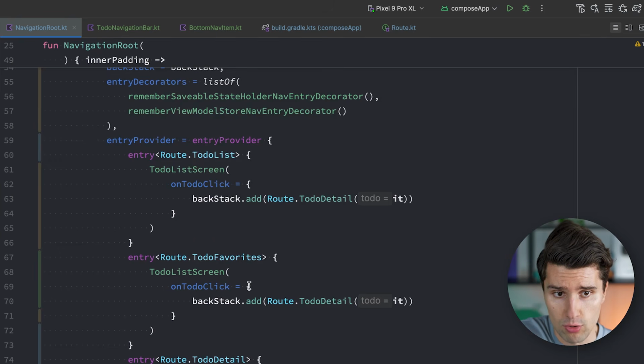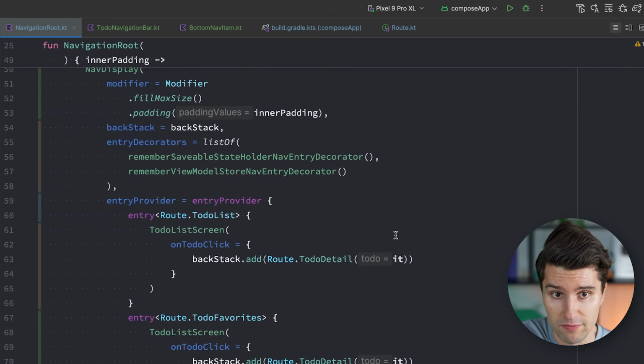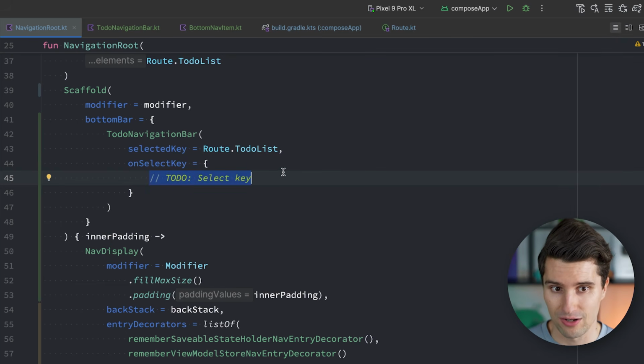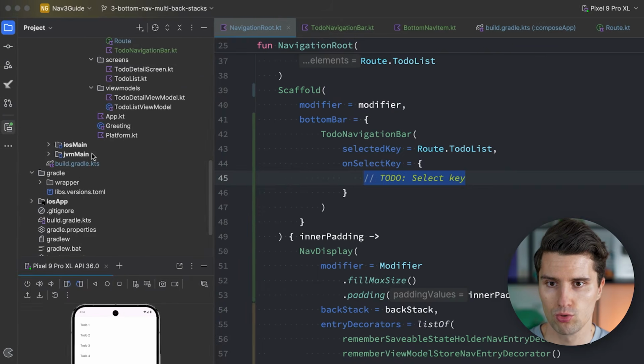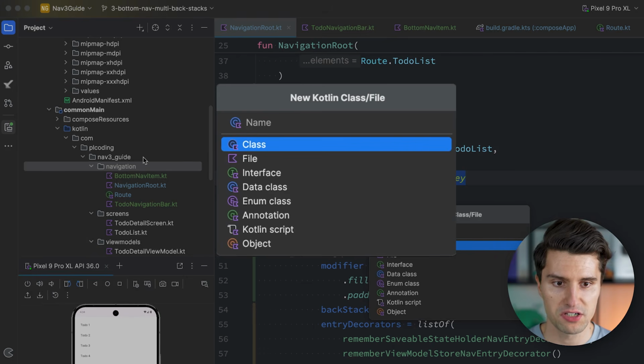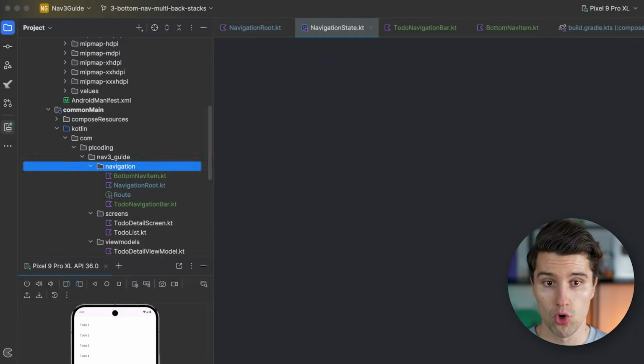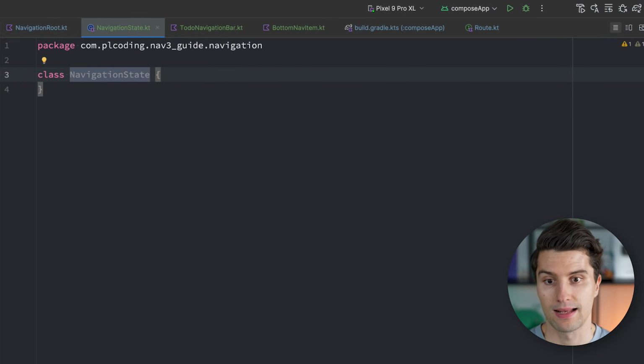We've defined all of our routes here that we could possibly visit in this app, and we've defined our scaffold with a navigation bar. But of course, this navigation logic behind, specifically the logic for the multiple backstacks, that is missing. The first thing we want to do is we want to go to our navigation package and define a new class called Navigation State. This will be not a data class, but a normal class. And it will in the end be a class that now contains our entire navigation state.